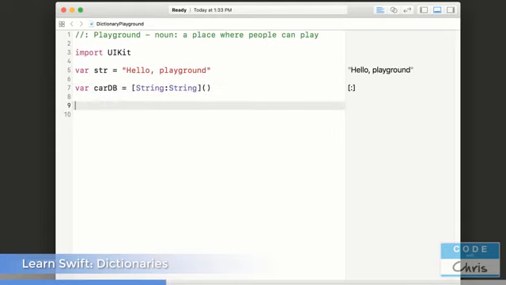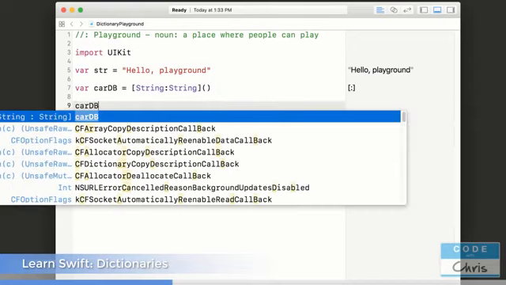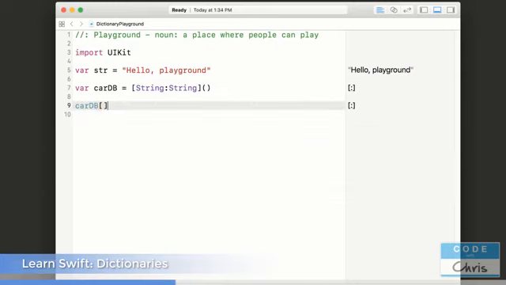Now, how do I assign something into the car database dictionary? Well, I would do CarDB, and then I would use these two square brackets here, and I would specify a key, and this key would be a license plate, right? This is going to be different depending where you are in the world, but let's just say it's like that. And then you assign the value into the dictionary for that key. So this would be, let's say, a blue Ferrari.